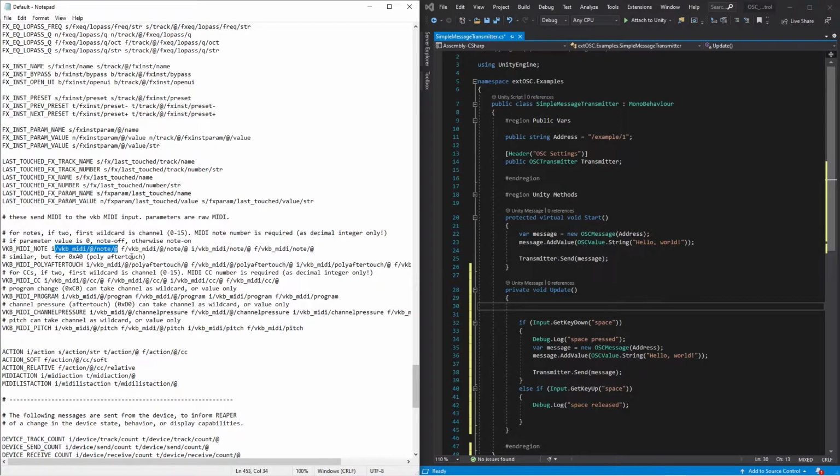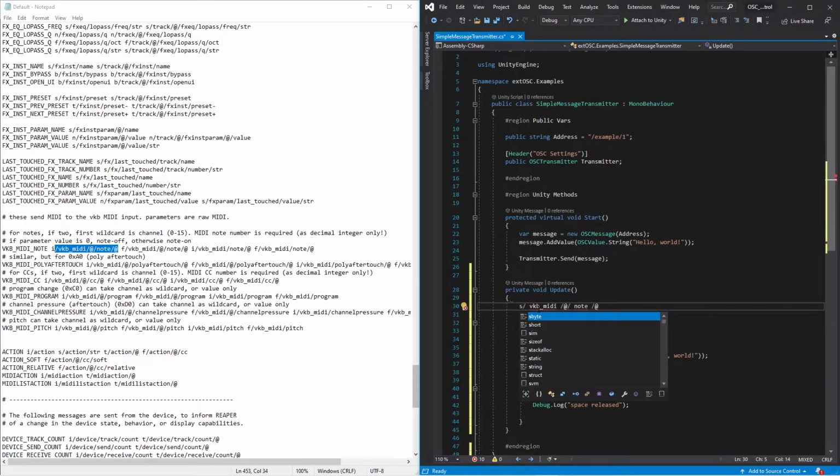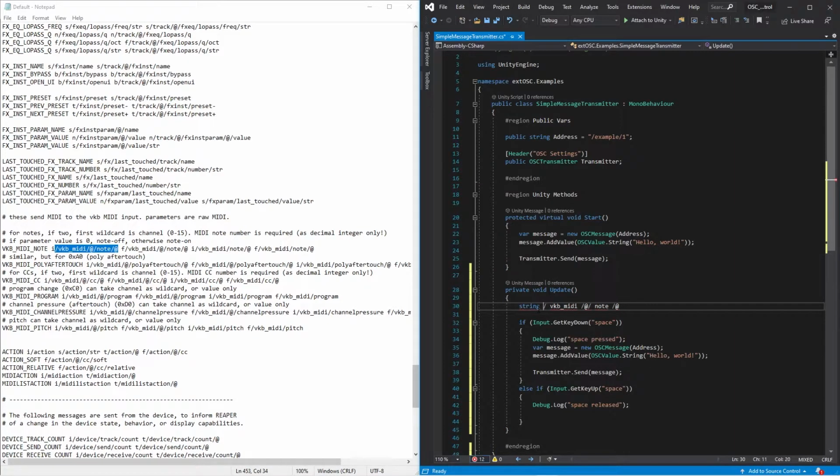And then we want it as a string. String MIDI note message equals.